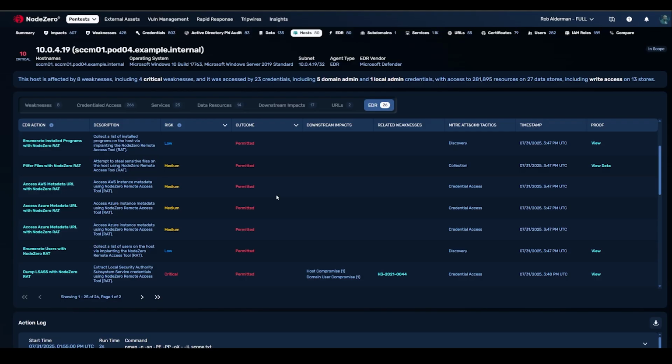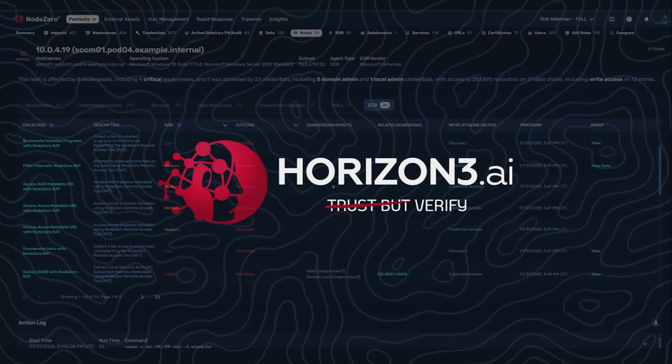And NodeZero provides this great insight into knowing which policies need to be added to your EDR system to be able to block these real-world actions that our RAT is trying to perform. So we'll leave it at that today, but I just wanted to be able to show you how this works with our system as it stands today, and to be able to show you just the really valuable insights that our Endpoint Security Effectiveness adds to NodeZero.